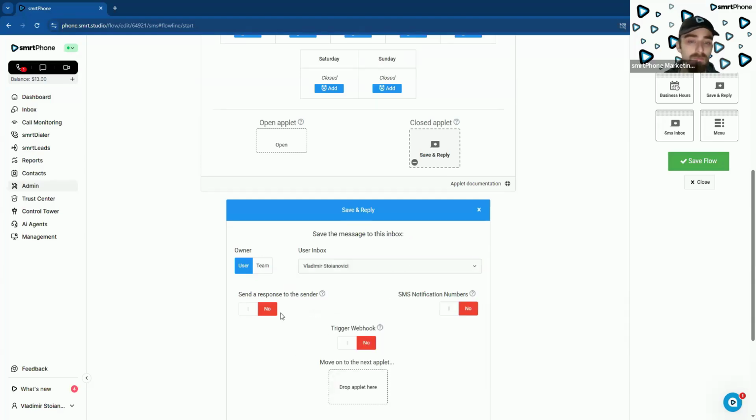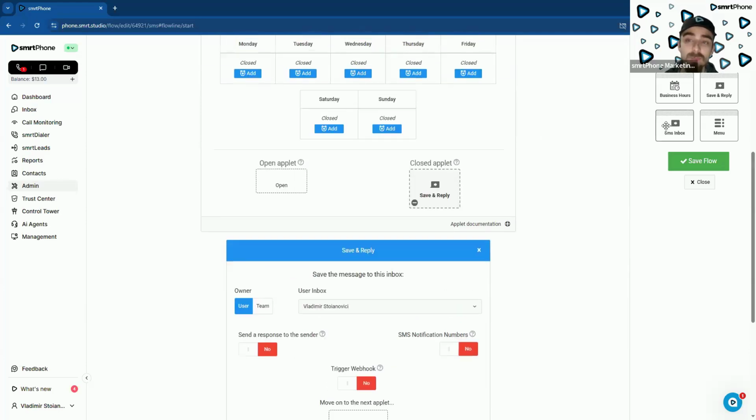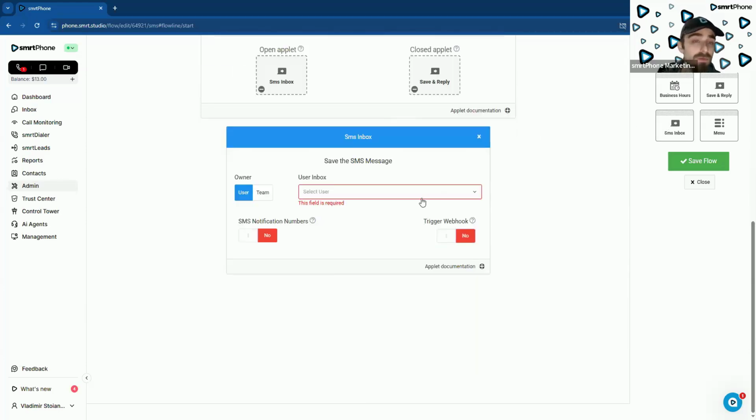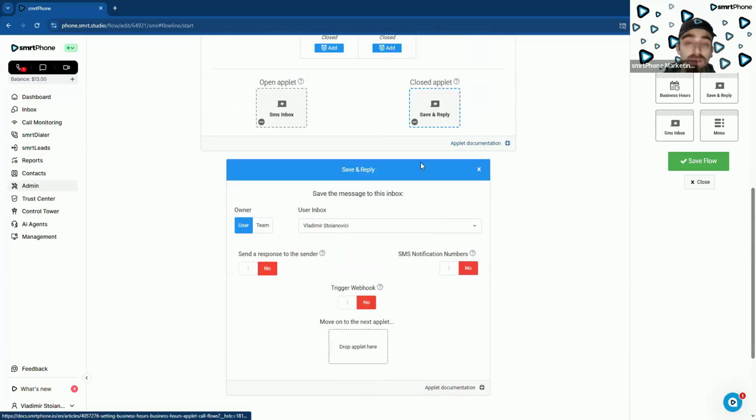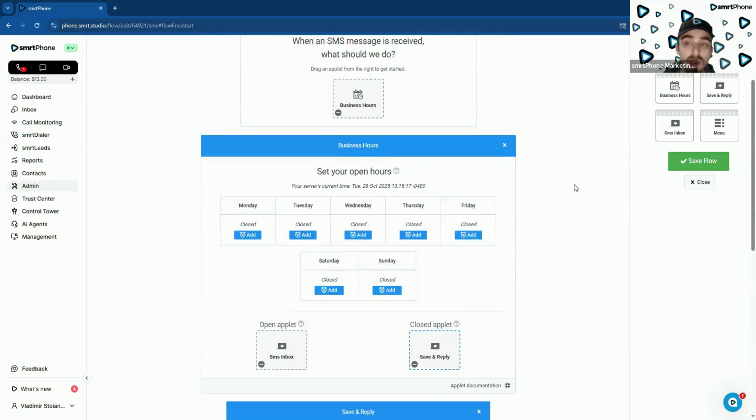And so let's say I will do my inbox when I'm closed to save and reply. And then when I'm open, I will simply use an SMS inbox, which just receives the message, but does not send any replies. And this will be, again, either a user or a team inbox. You can notify your non-smartphone numbers or trigger webhooks. And once more, there will be specific applet documentation for each of those options.